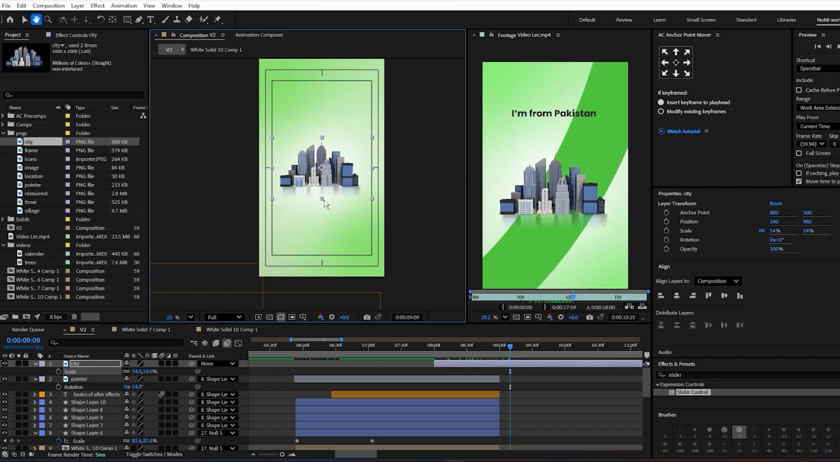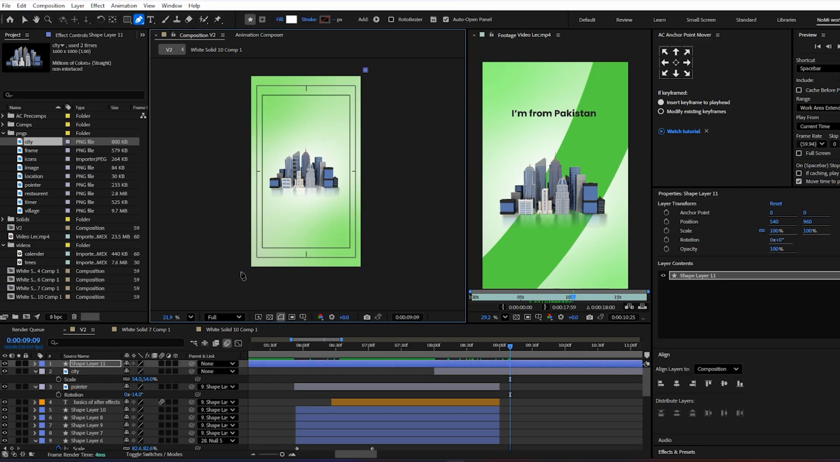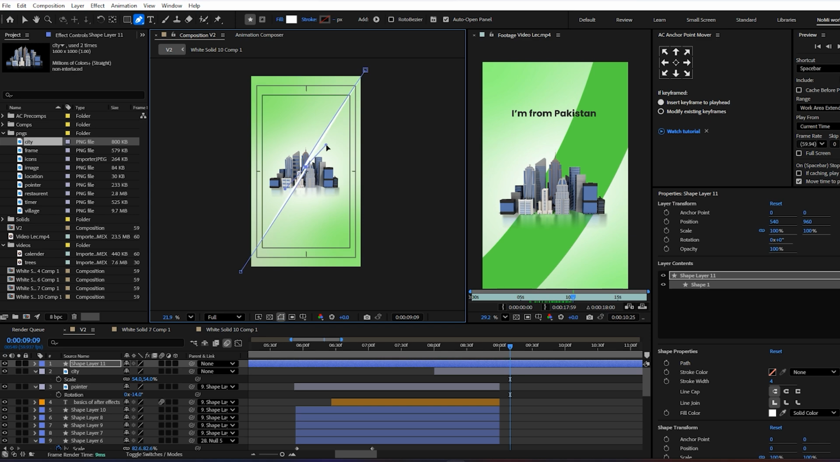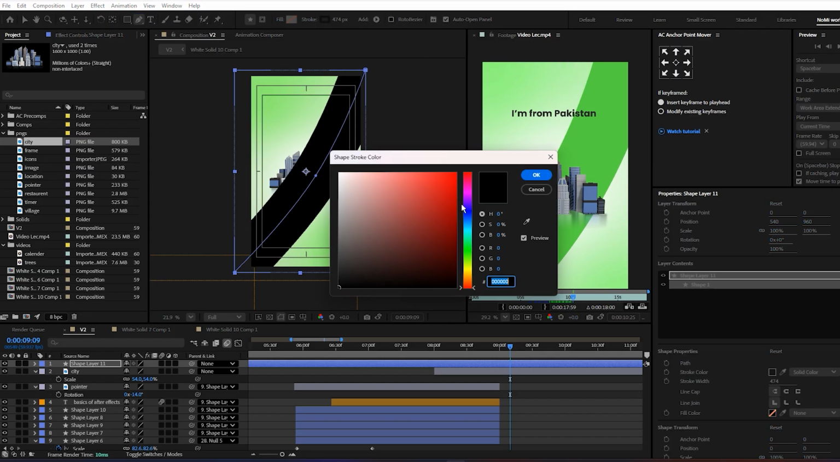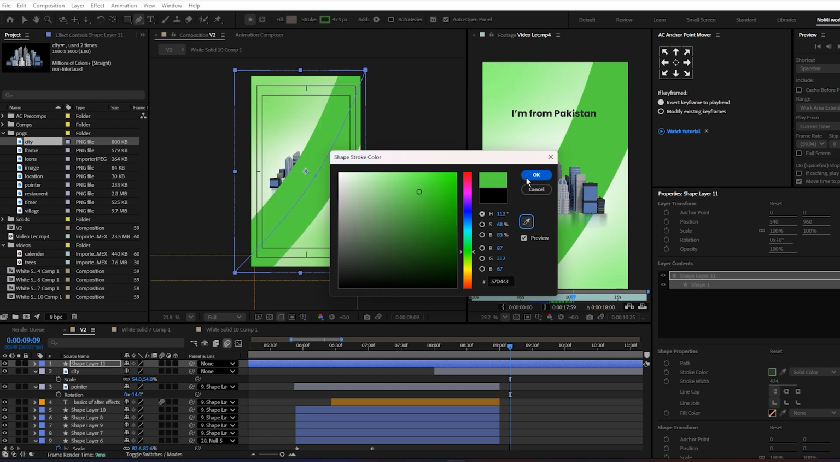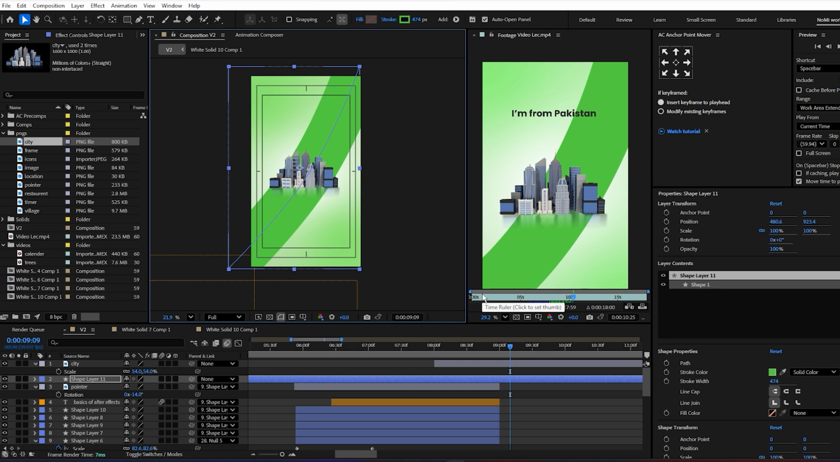Now I simply make the shape layer for this one. Pen tool, here, on the middle, select like that. Disable the fill option, enable the stroke option, scale it like that, as much as you can according to your need. Change the color again to this greenish. You can also select your own. Now place this layer below.